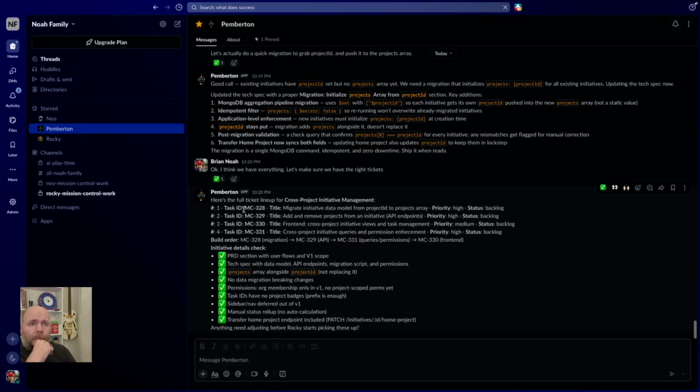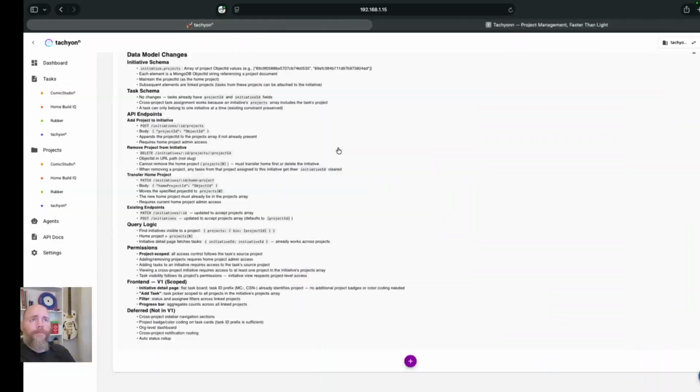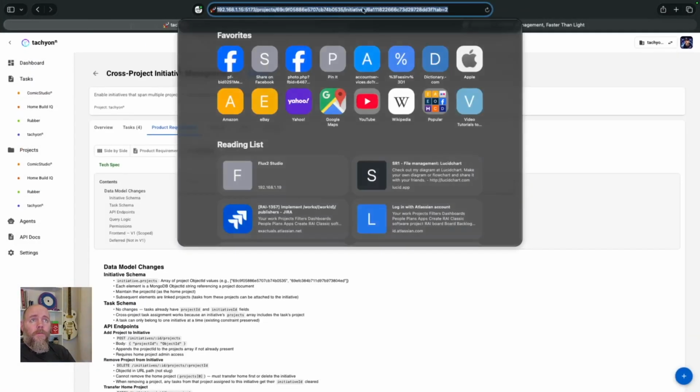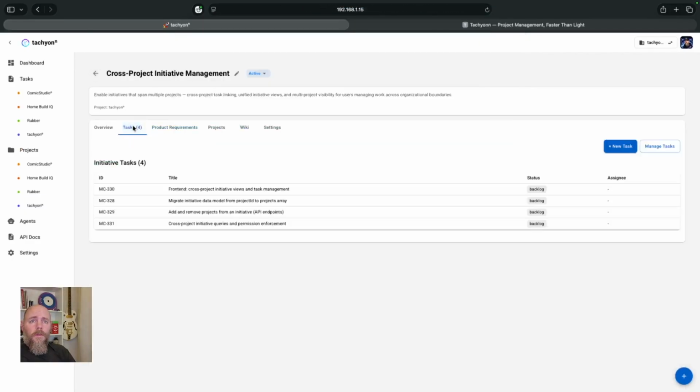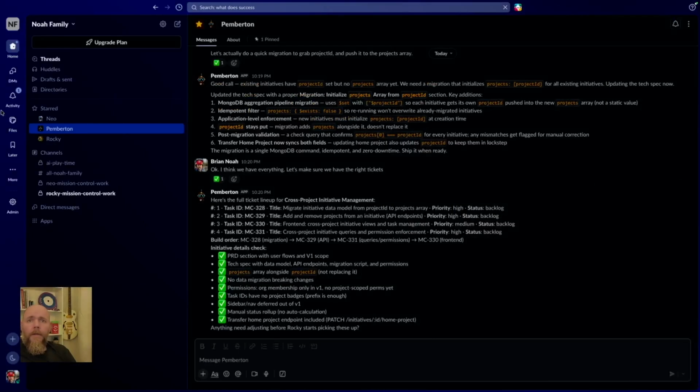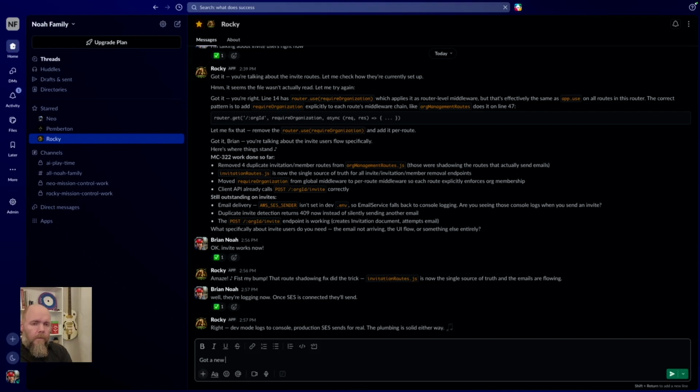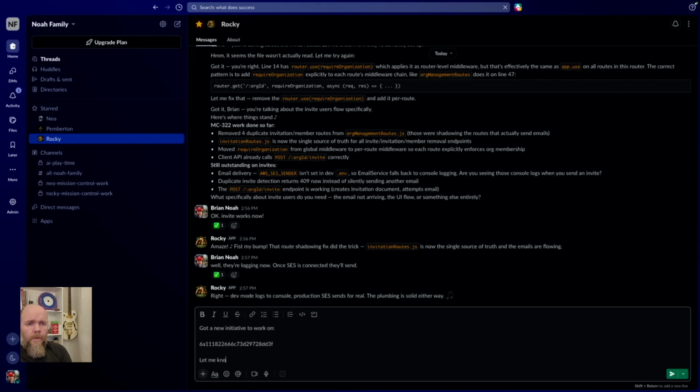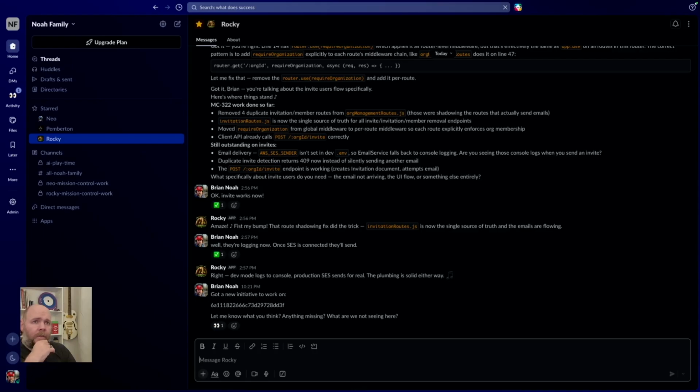Here's the full ticket lineup. Task. So 4 tasks. Initiative details spec. Now, what I'm going to do is grab the ID of this initiative. Let's look at the tasks: front end, cross project, migrate initiative data model. There we go. Add and remove projects from initiative. Okay, and then cross project initiative queries and permission enforcement. So let's send this over to Rocky. Got a new initiative to work on. Let me know what you think. Anything missing? Okay, so Rocky, my engineering agent, is going to review this and give some updates if needed.